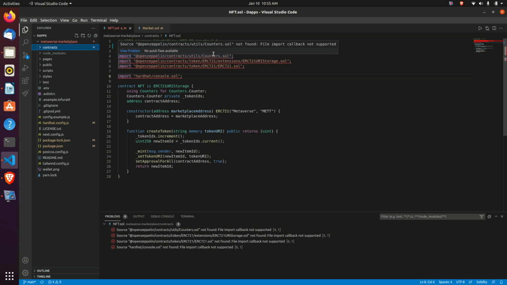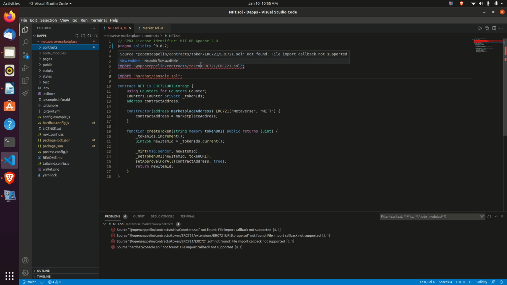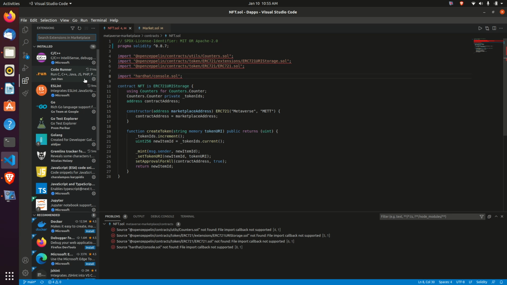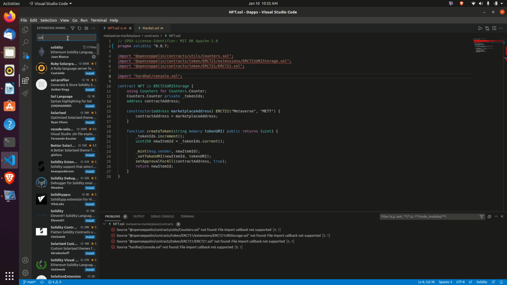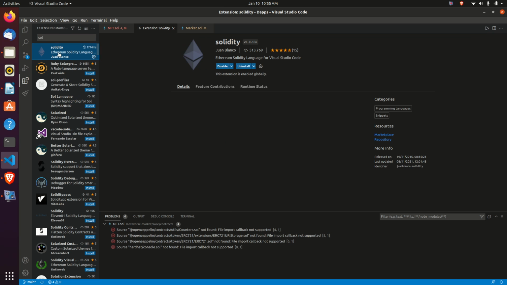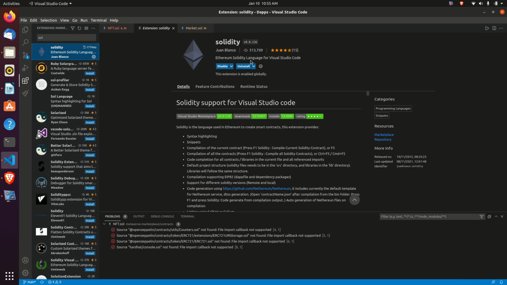The first thing I want to let us know is that this is not a Solidity issue. Your smart contract code is okay, so don't try editing any of the code. The issue is not from the code. Now, what is the culprit? The culprit is from our installed extension. In your Visual Studio Code, type Solidity and get your Solidity extension. The issue is with this extension.